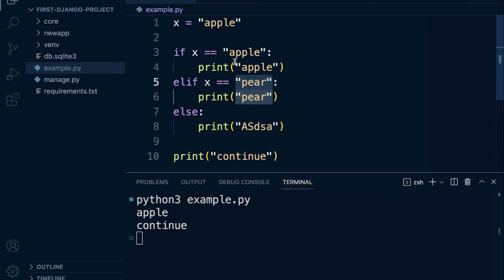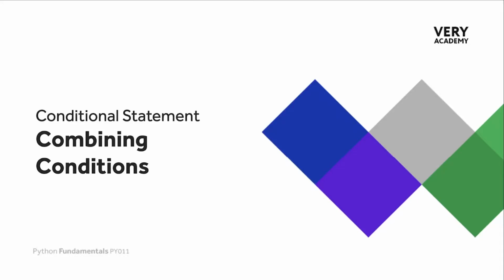Now, we created two separate blocks here. This code will run if the variable is storing the word apple, and this block here will run if the variable is storing the word pear. But what if we wanted to check if this variable stored apple or pear? So let's talk a little bit about combining conditions. This is where we want to create an expression that is going to compare for multiple values.